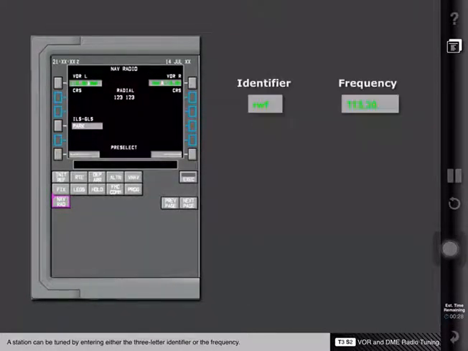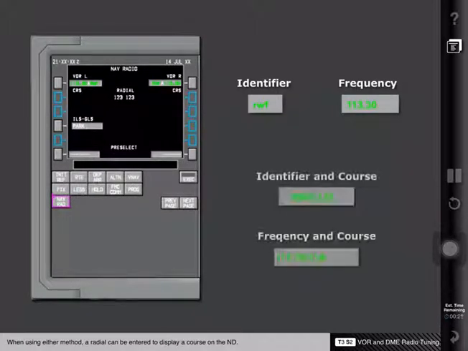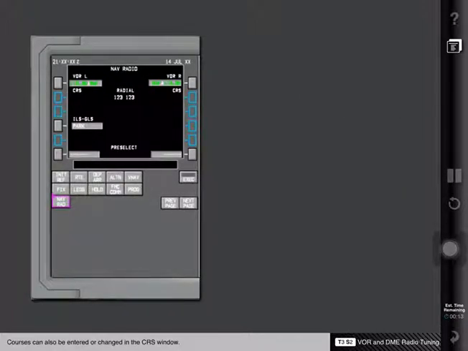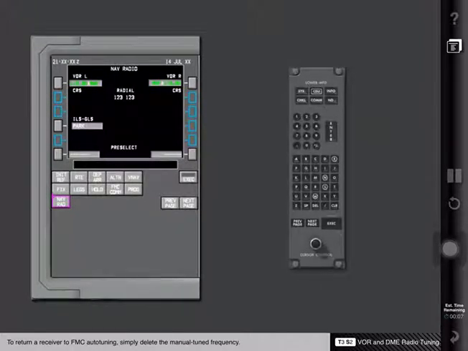A station can be tuned by entering either the three-letter identifier or the frequency. When using either method, a radio can be entered to display a course on the ND. Courses can also be entered or changed in the course window. To return a receiver to FMC auto-tuning, simply delete the manually tuned frequency.